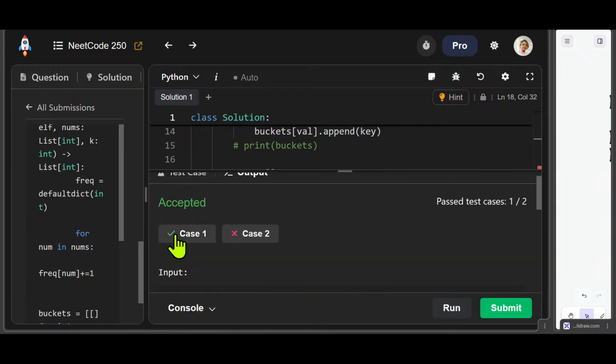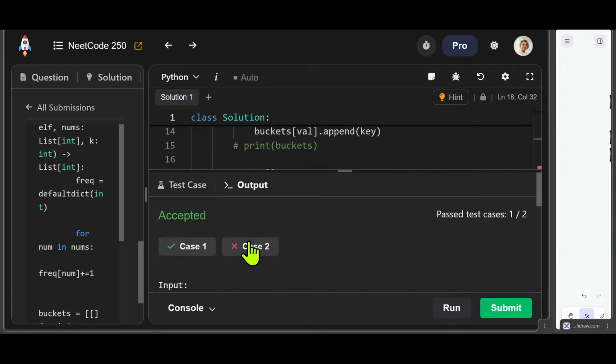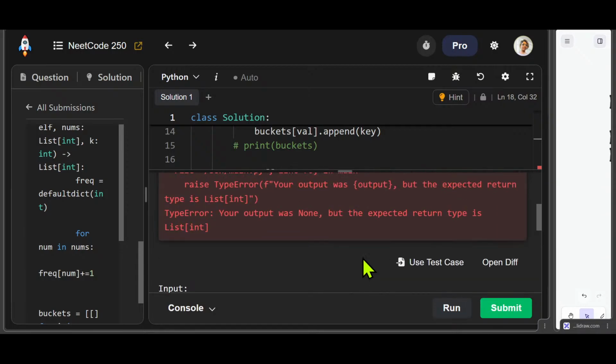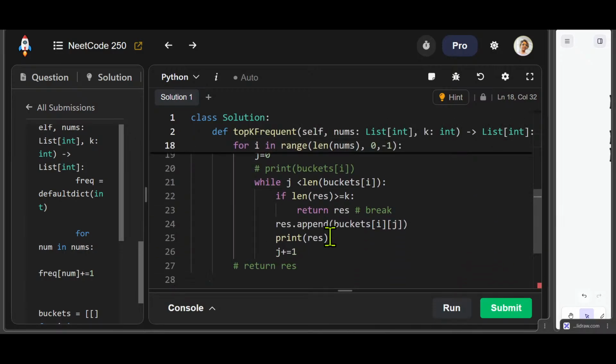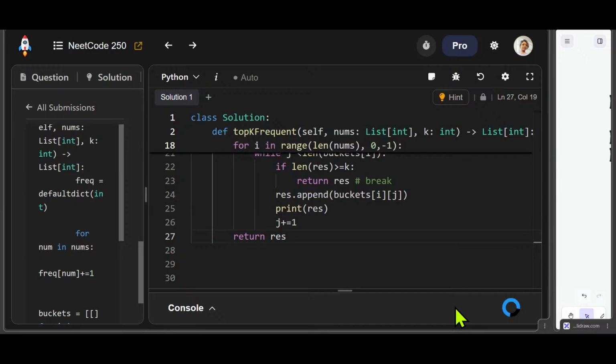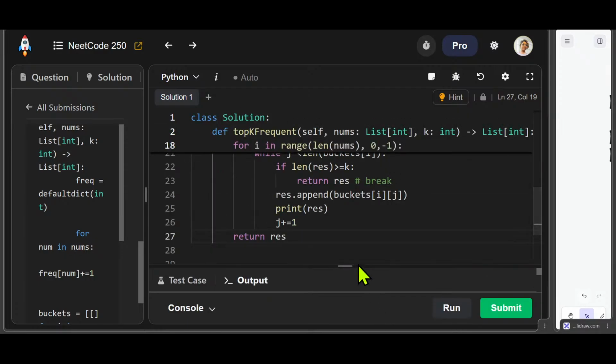So it passes for this scenario, but it fails in this case. I think we have to return a value, so if I return res here and return res there, it's the same, right? There's no difference. I just had to return a global res sort of a return statement.